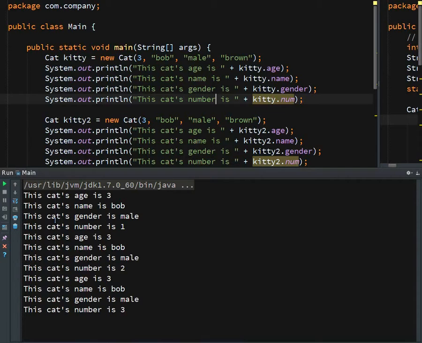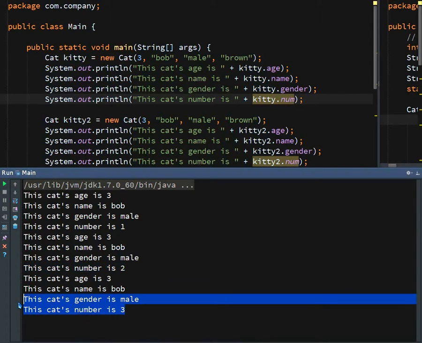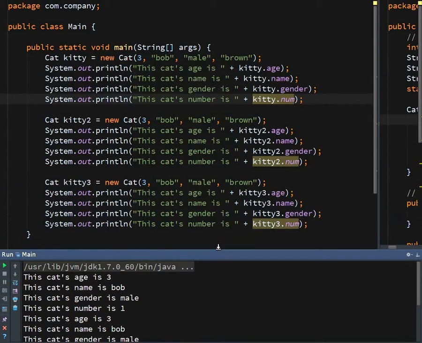Okay, so here you see the cat's age is 3, the cat's name is Bob, the cat's gender is male, the cat's number is 1. Right here again, same. Could have changed those names, but I'm sure you get the idea. The second cat's number is 2. Right here, the number is 3. So that's the power of static variables. And if you just use your imagination, you can think of lots of other ways where this can be valuable. We're definitely going to see some examples of that in future tutorials.